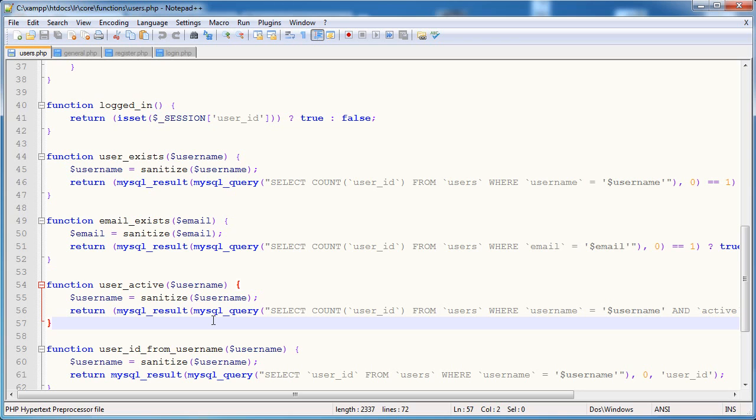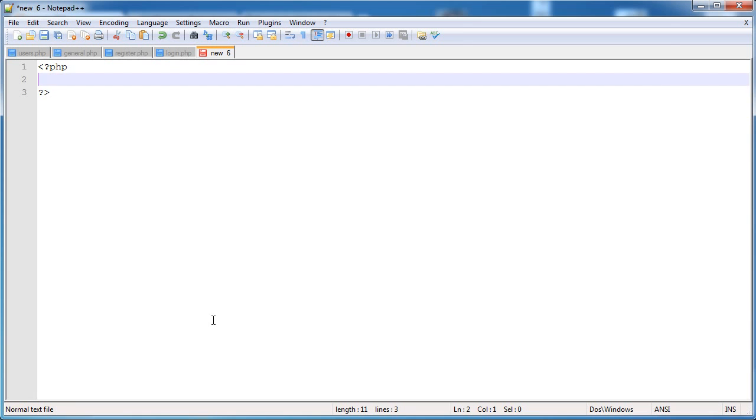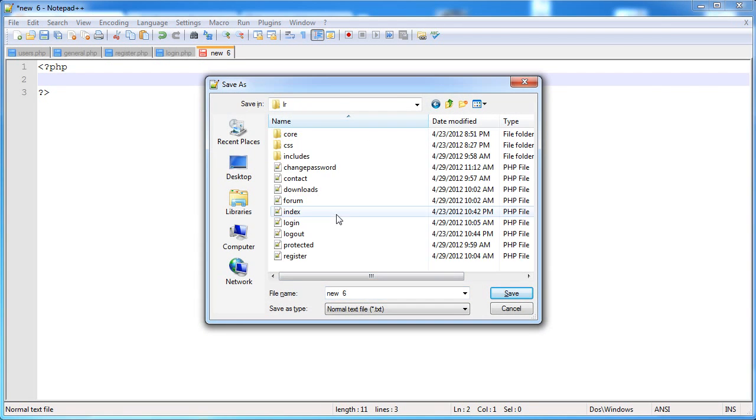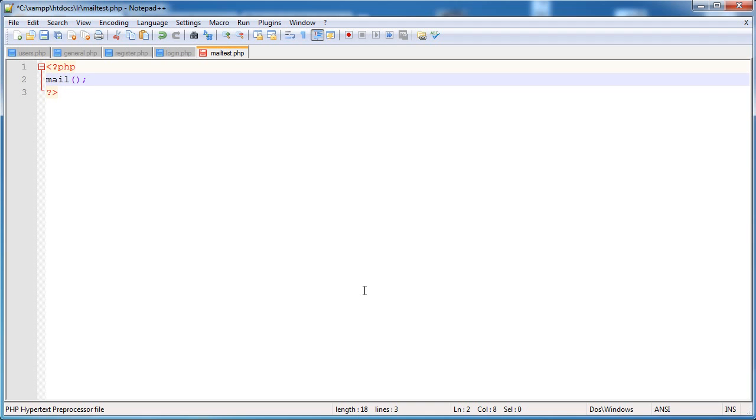However, if not, then I recommend you upload what you're working on now to a public server so you can use the PHP mail function. And the PHP mail function is extremely simple to use. So the first thing we're going to do is go ahead and look at this, and if you are following along, go ahead and test this and see if it works. So I'm just going to save this in my root directory, and I'm going to call it mailtest.php.